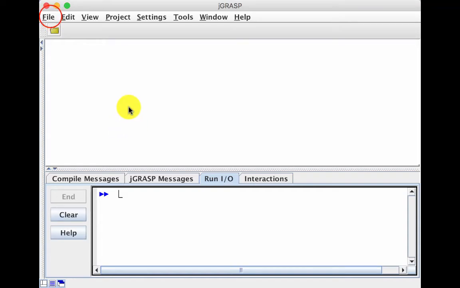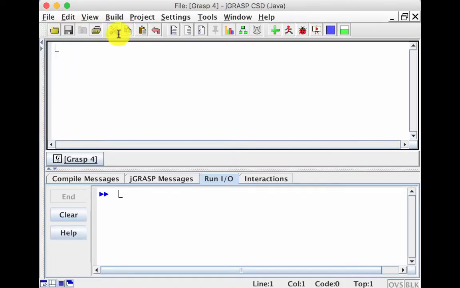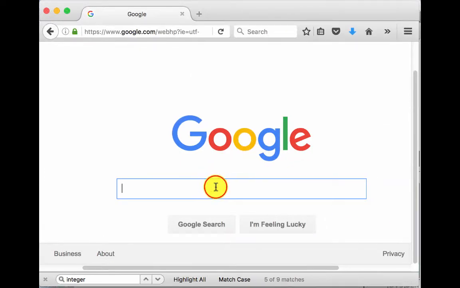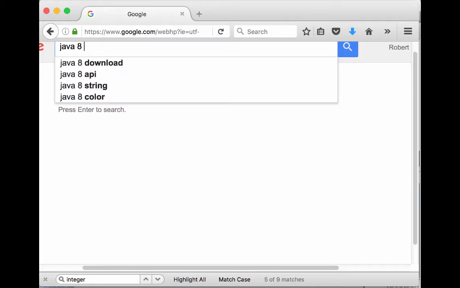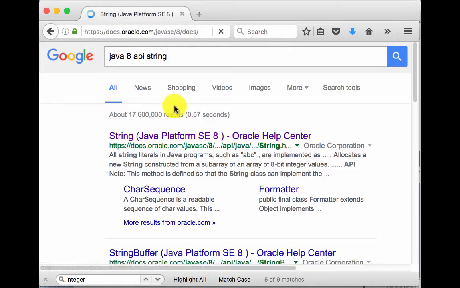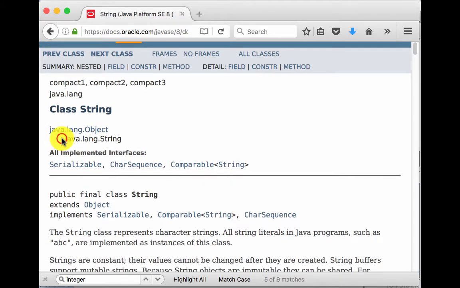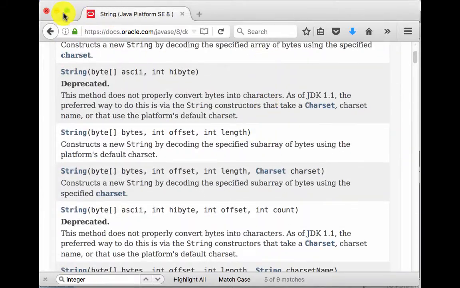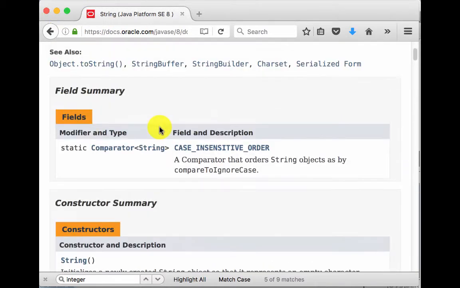Now we're going to look specifically at the string class. The string class is one of the most useful classes that you can use. It's part of the java.lang package, just like the math class, so you don't have to import it. So Java 8 API string. There it is, java.lang. The string class has a lot of different methods that you can use, and we're just going to play with a bunch of them.